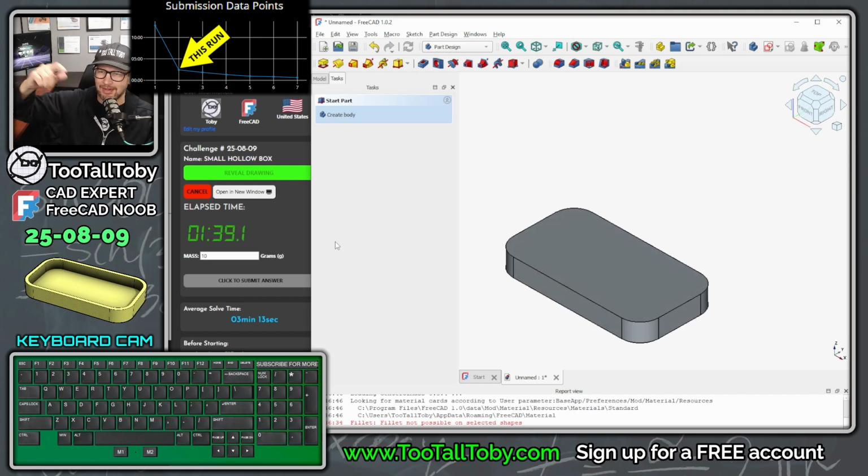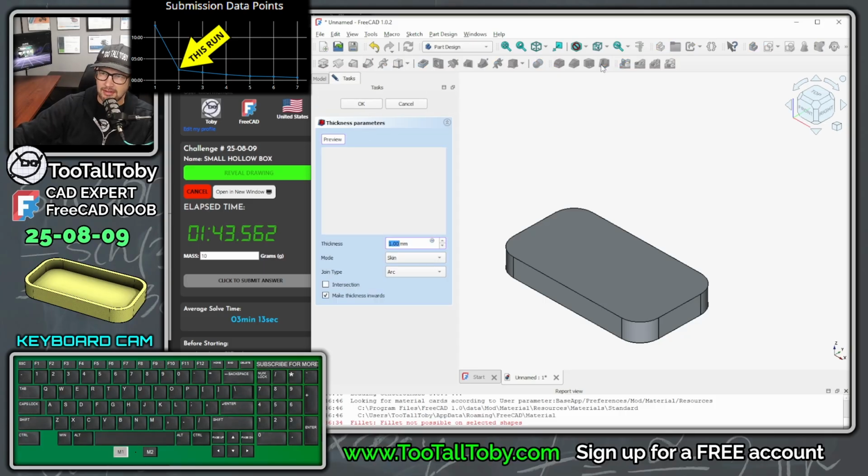I always want to press 7 because that's what I'm used to in my other CAD systems. And then I'm going to go here to thickness. And for thickness here, I'm going to type in 1.6, and then I'm going to click on this face here.